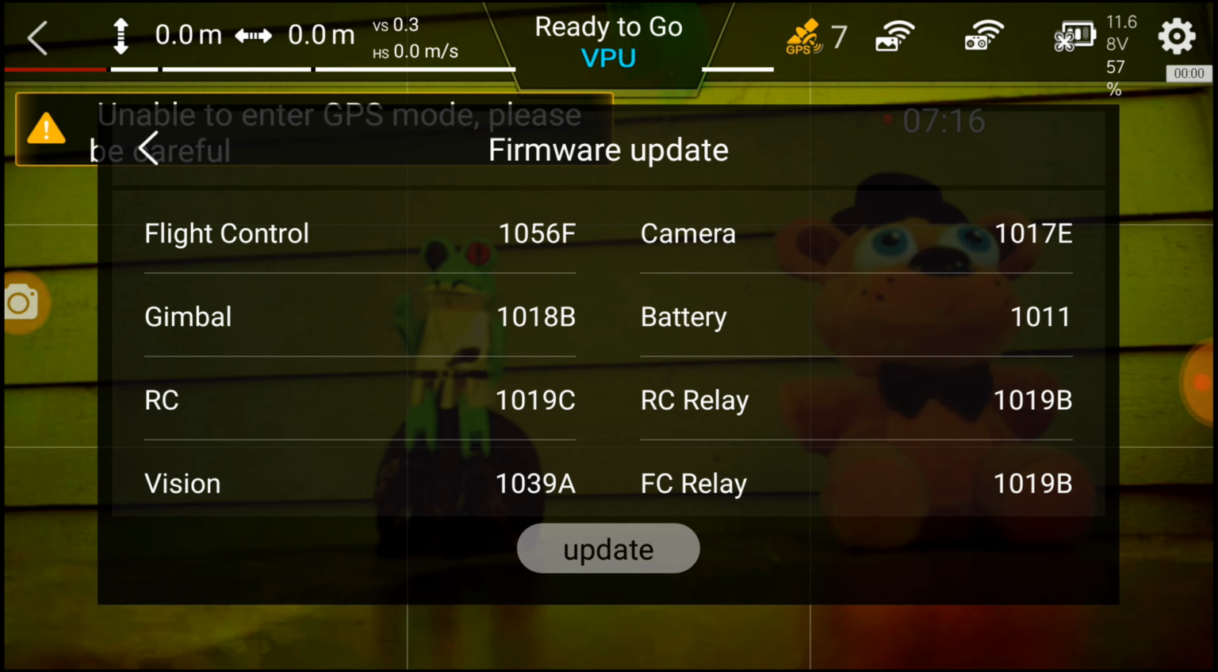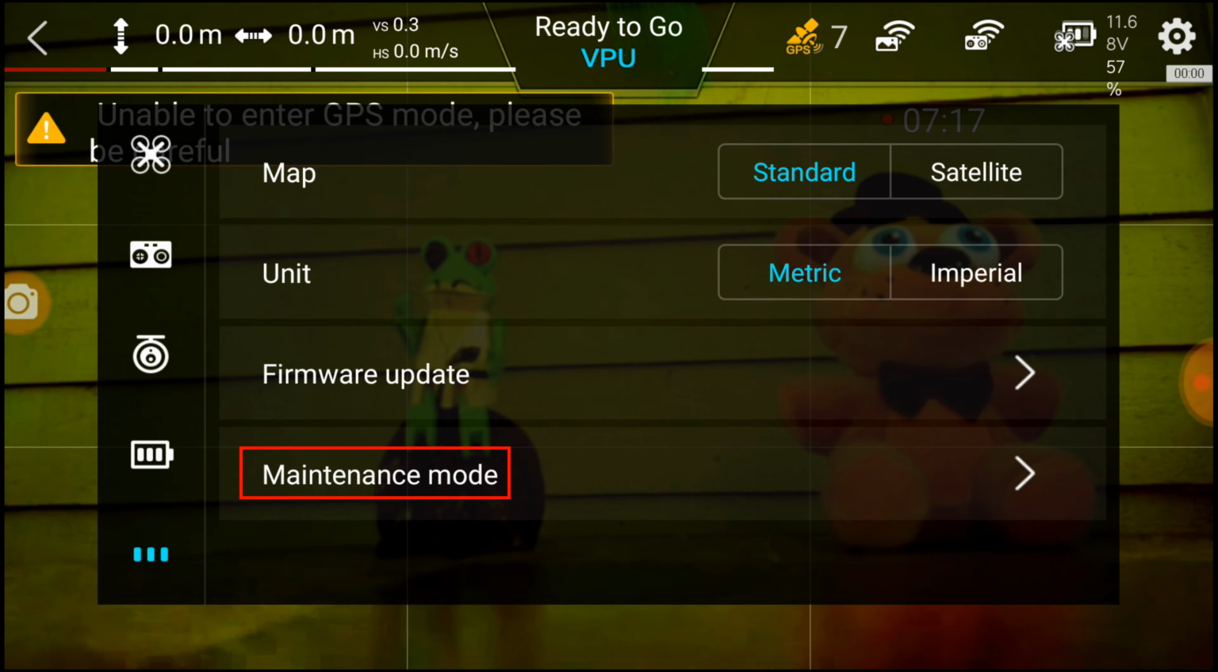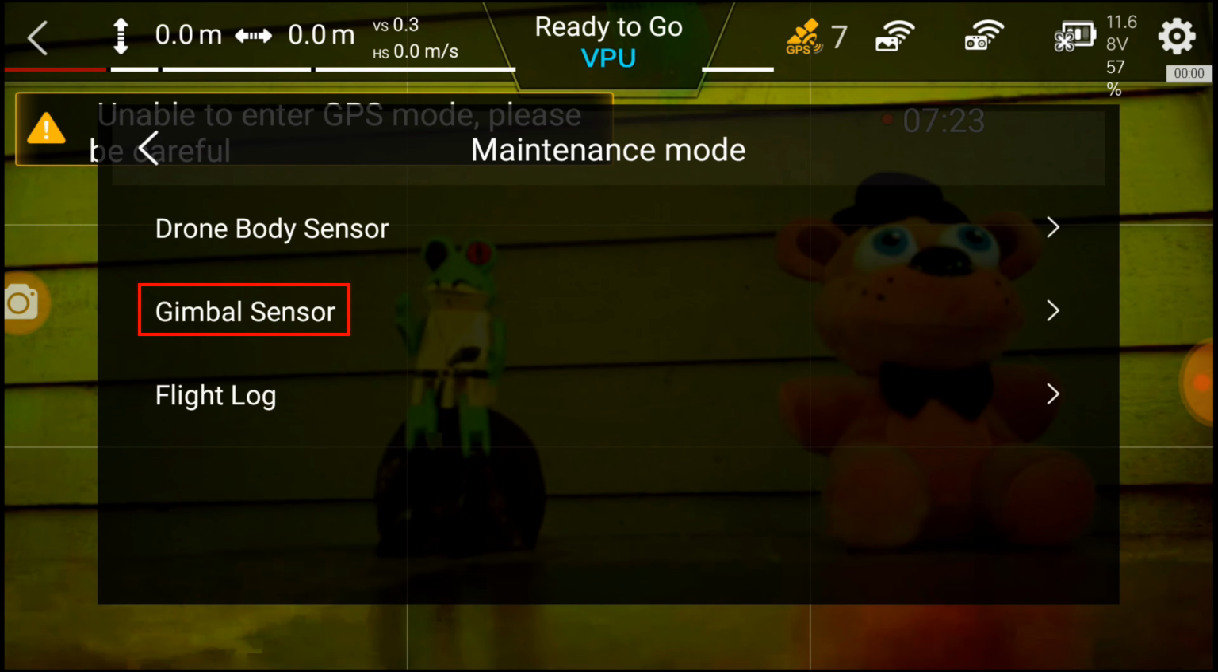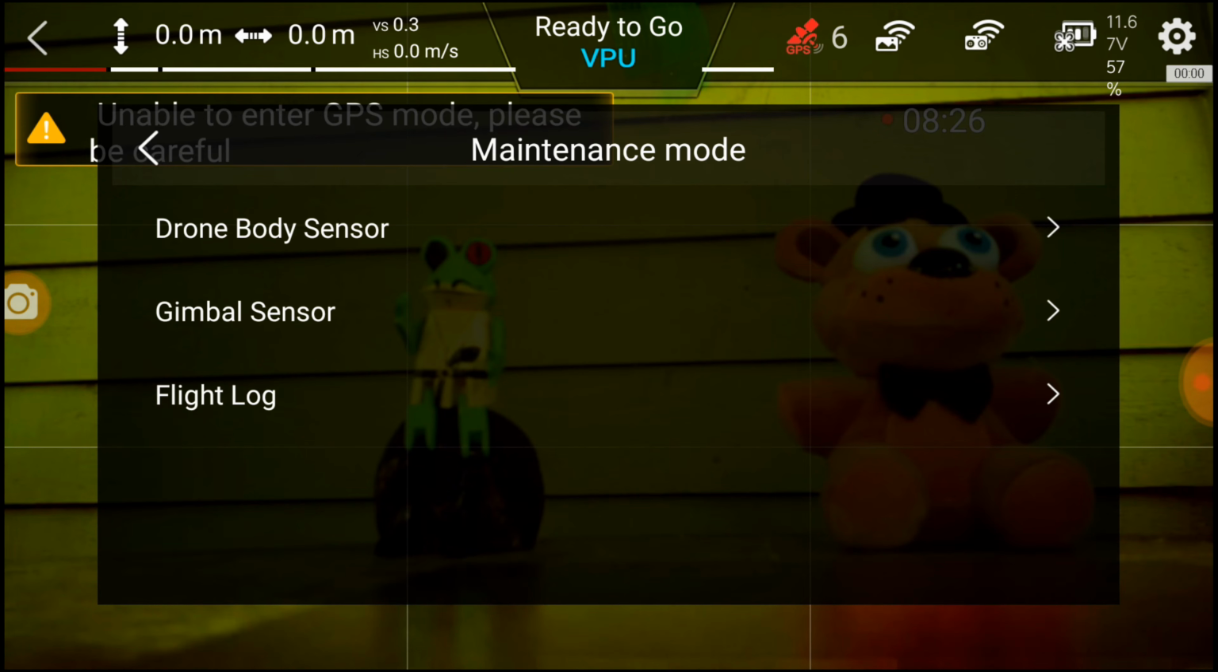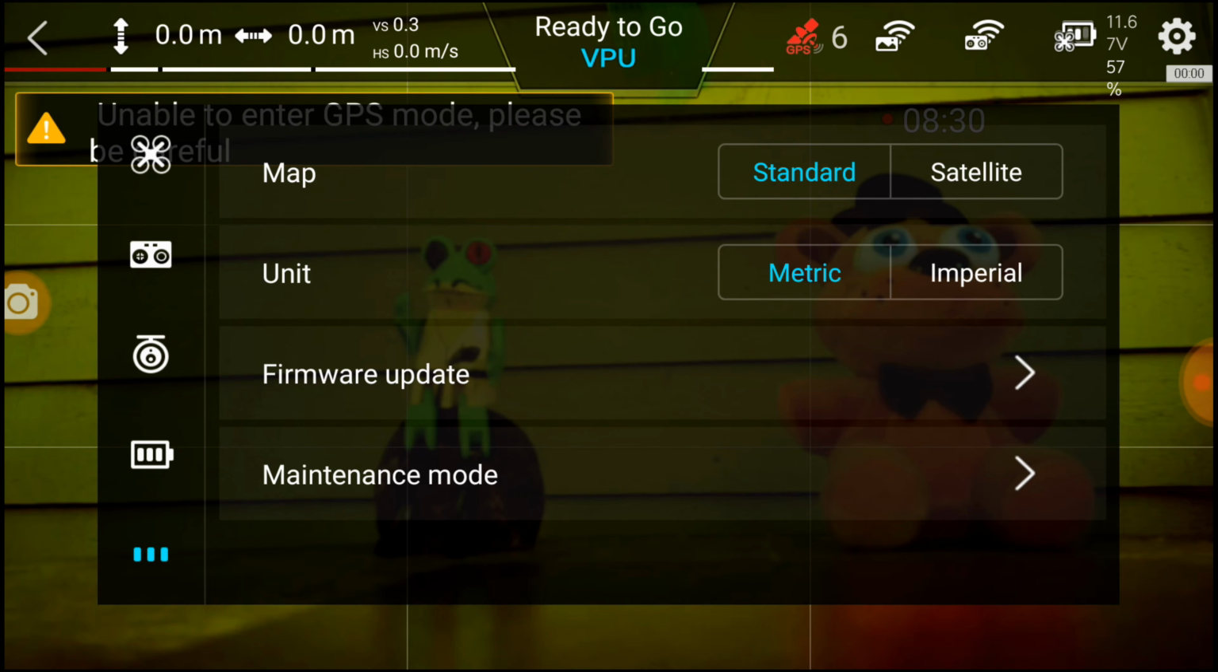Moving back, and the maintenance mode here is, yeah, so here we are, guys. This is the gimbal sensors, and you see the roll, pitch, and yaw sensors here. Okay, and then you have your flight log, which I'm not going to show you. So I am now moving on.